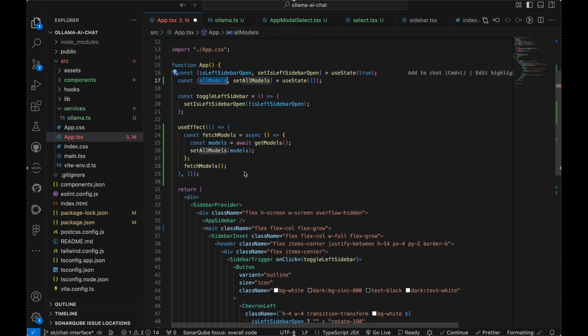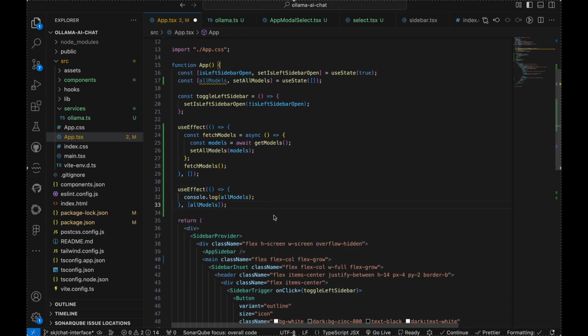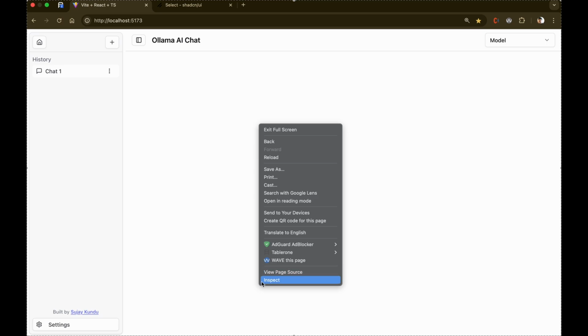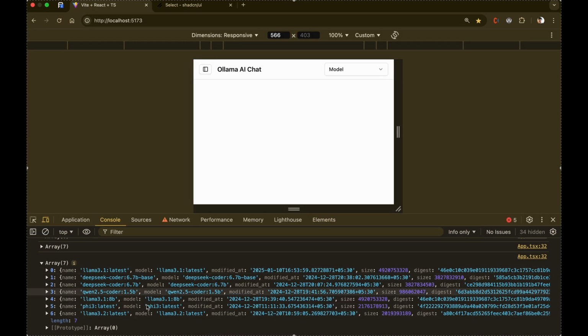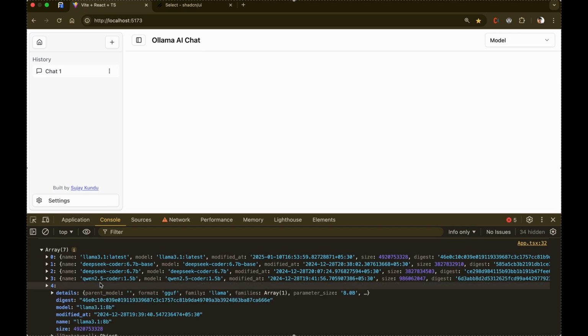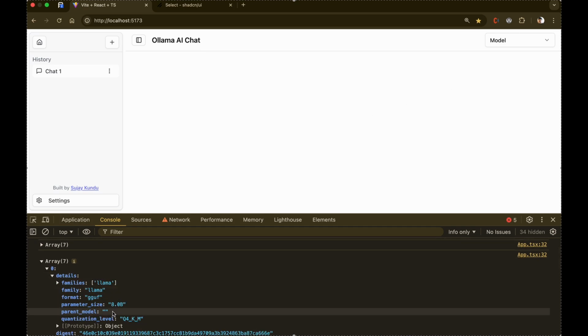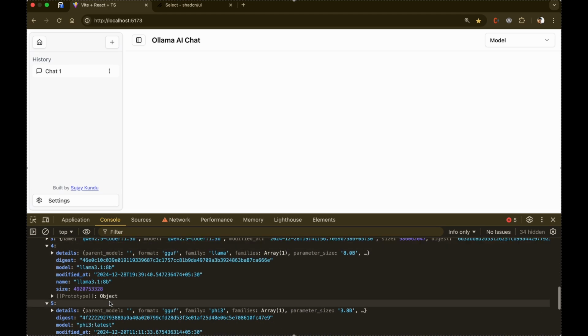So all models, now we will be able to loop it or just log it here. Let's see, we can log into our console. We can see we have all these models that are installed locally, and Llama 3.1, DeepSeek Coder and 5.